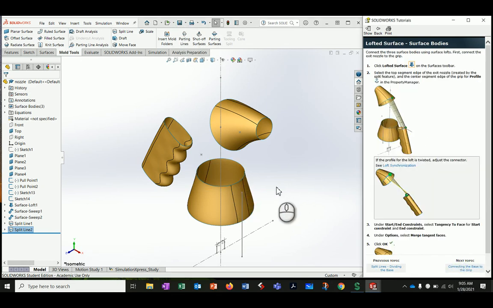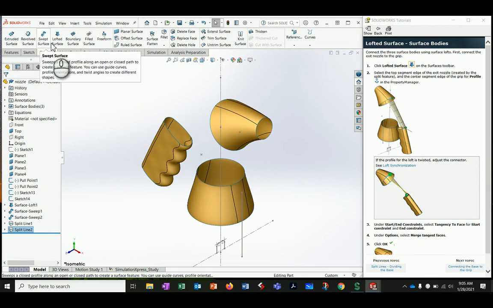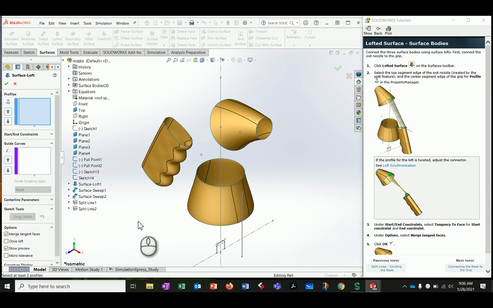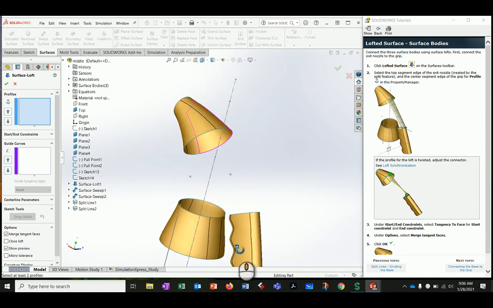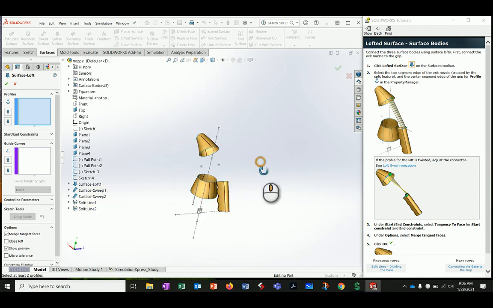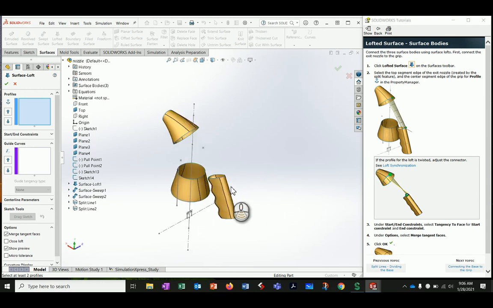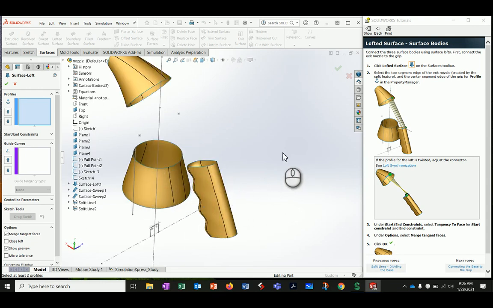All right, now I'm going to hit Lofted Surface. So I want to go back to Surfaces, Lofted Surface. And what I'm interested in now is this guy here. Let's just zoom in a bit, get this just the way I want it. There we go. So what I'm going to do now is select the top segment of the exit nozzle. So I'm going to select this guy.